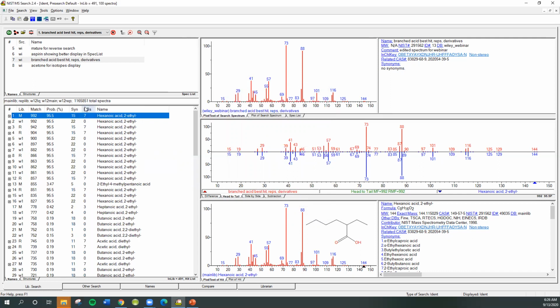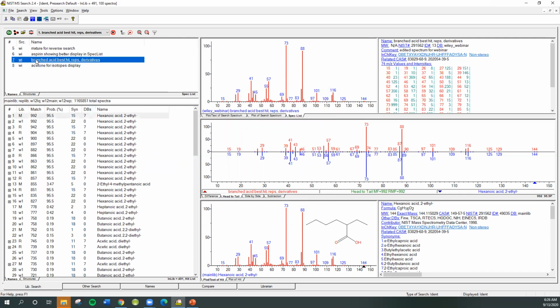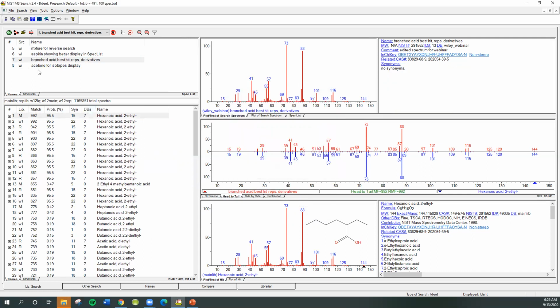So you can see it added those columns. Let's do the search again. Double left click on it. You'll notice here that the best hit is 992 out of 1,000. So that's always based on 1,000.